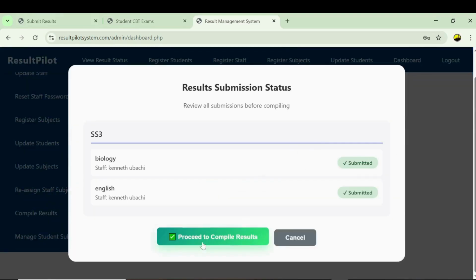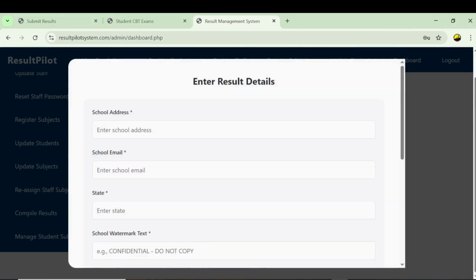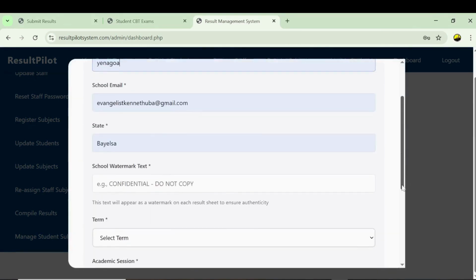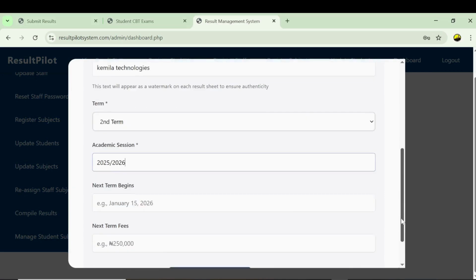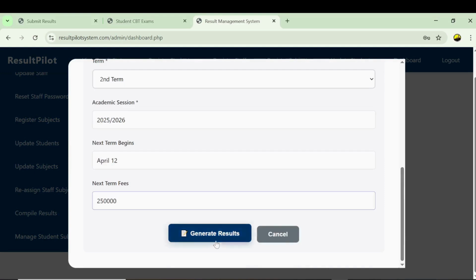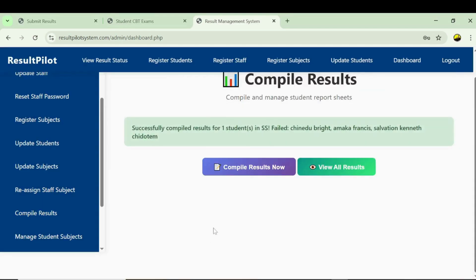You can go ahead and compile the results. So you fill in all the details that is required. Once that is done, you select the term, second term, academic session 2025/2026. Now your next term begins on, let's say, April 12th. And the next term fee, you can leave it, or you can enter the next term fee as the case may be, let's say 250,000. And you click on generate results. So you can see that it is successfully compiled.